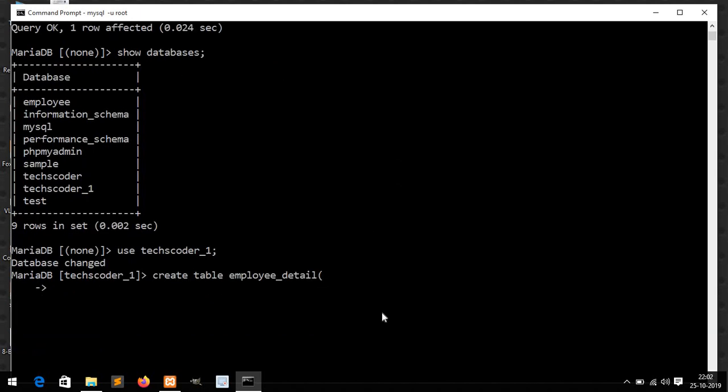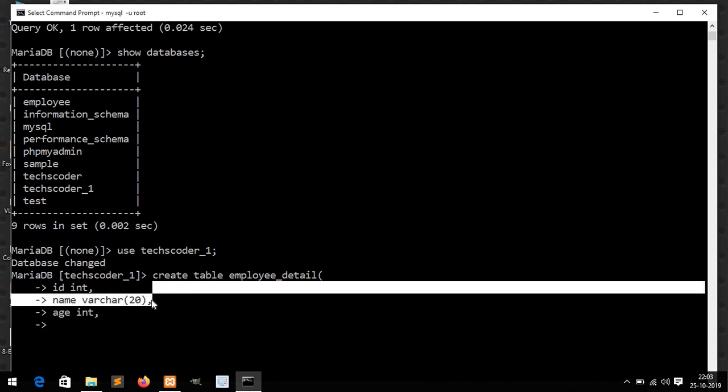I open a bracket here. Now I write id int, name varchar, age is again int, and last, we make id a primary key. So I create three fields here. One is id, which holds only an integer value, so I write integer there. The varchar data type holds both integer as well as string values.